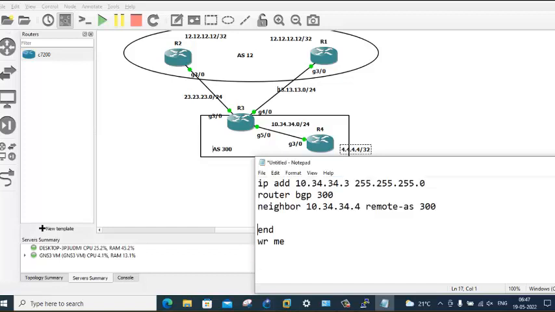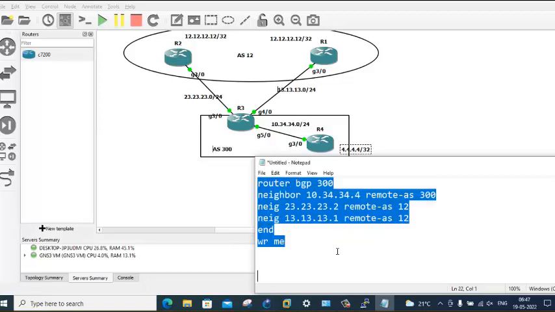Okay, sorry, I need to configure some EBGP neighbors. Now, neighbor 23.23.23.2, remote autonomous system is going to be 12. Neighbor 13.13.13.1, remote is 12. That's all. I'm not advertising any network from here, just neighborship.